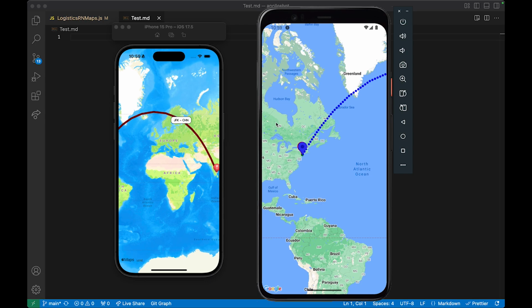So do watch my previous videos to know how you can install React Native Maps as well as how you can integrate Google Maps in the iOS side of things. Once you do that, you can watch this video to understand how you can implement both Apple Maps as well as Google Maps in the iOS side.